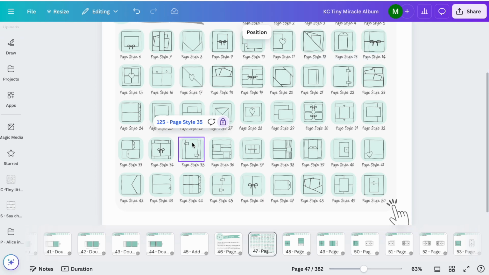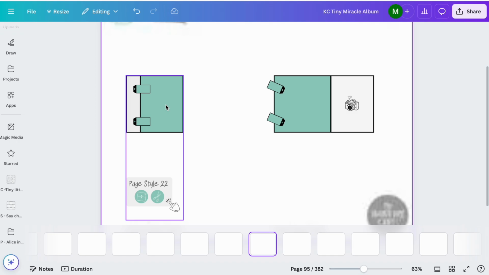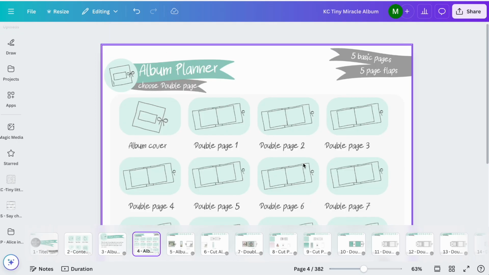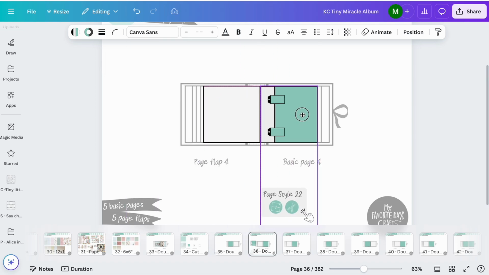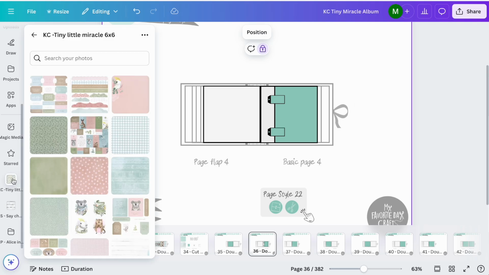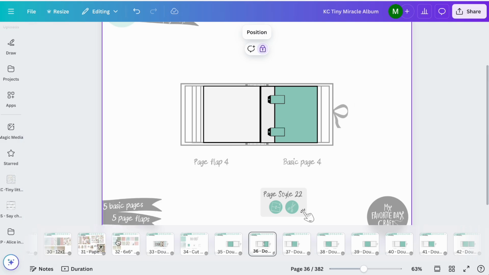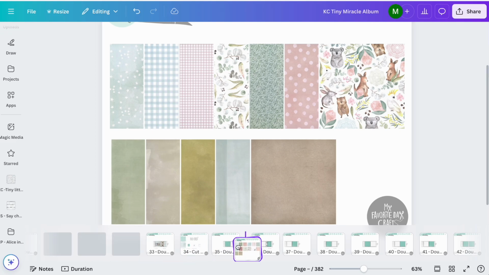So I was deciding between page style 22 and page style 35, and then I decided to go with 22, even though I'm using this quite often, so maybe I should have done 35 instead. And the reason for choosing a page style with a large interactive element is that I actually wanted to use another one of those larger greeting cards, but this time I didn't want to cut them down.